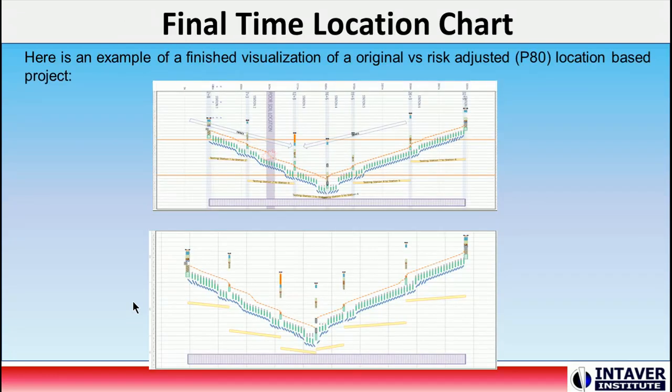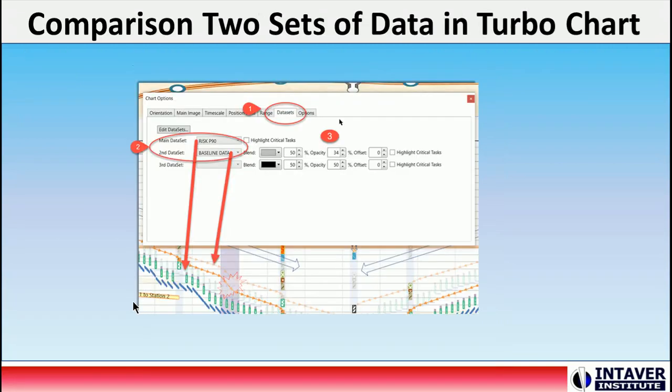Once the data is imported and coded properly, we compare the original versus the risk-adjusted schedules. Further, we can add the data set to an existing chart and compare the two different sets of data, for example, a deterministic project schedule and the risk-adjusted P80 project schedule. Being able to compare the deterministic versus the risk-adjusted dates is a useful way of understanding the behavior of the linear schedule and to identify where the majority of the risk for delays occur in your project.